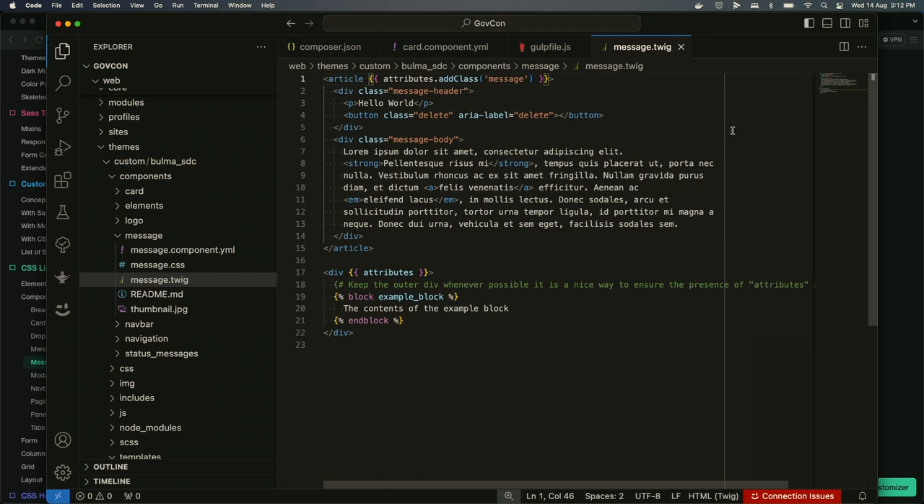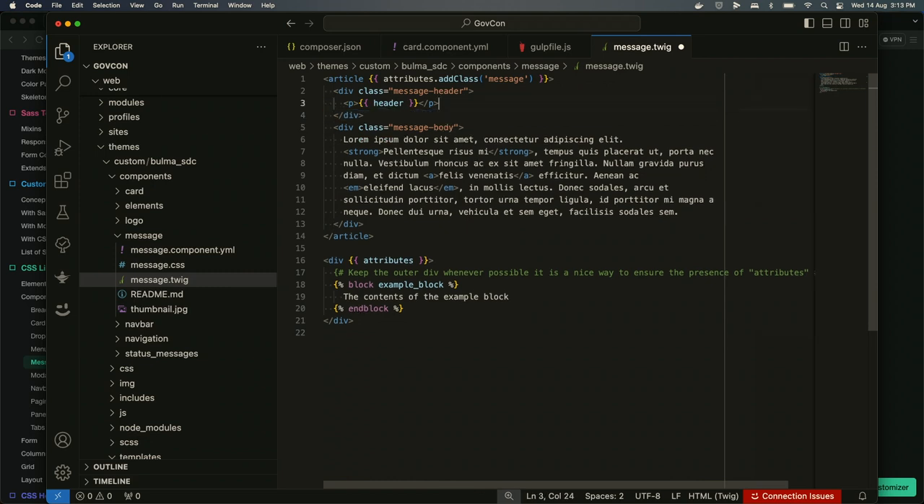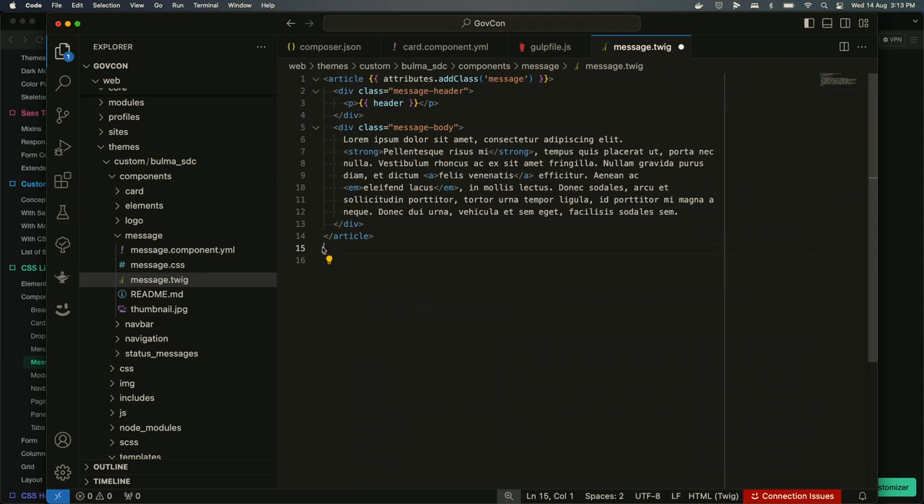So now we have this, and now we know that we are sending that header. So for this use case, I will replace the hello world with the rendering of that element. So I will do something like this, and this will be the header. I can start just modifying this. I will remove the crossbar. I will save this, and I will remove this part. So now we have at least this part of the component.